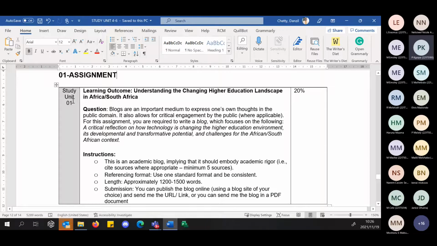Assignment 1, colleagues, focuses on study unit 1, and each of these assignments is matched to the learning outcome, so that you are able to clearly see what learning outcome you're being assessed on. I state the learning outcome here. If you want to, you can also state the learning outcome in your question or in your submission, whatever works for you.